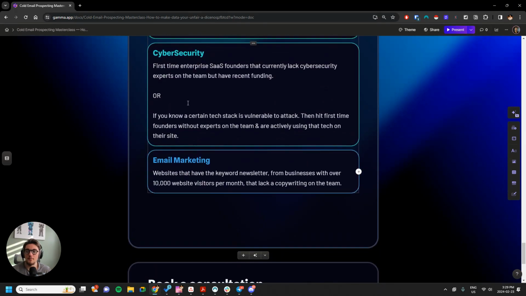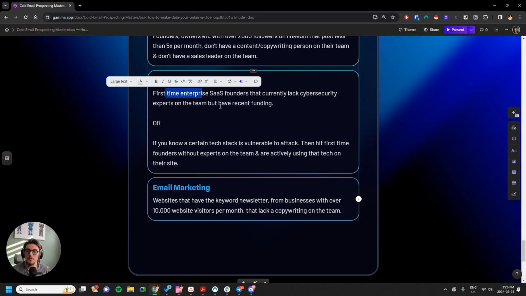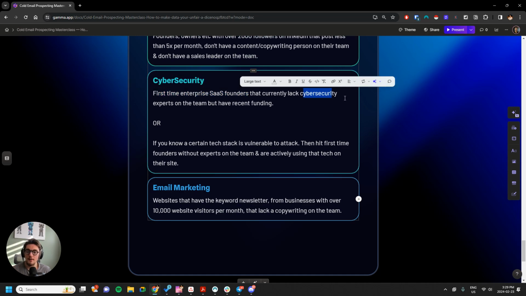So let's look at the second example, cybersecurity. First-time enterprise SaaS founders that currently lack cybersecurity experts on the team but have recent funding. Now, a first-time enterprise SaaS founder is likely going to be someone that lacks connections and doesn't have as much experience. This is a good thing for you. First-time founders generally need help and they're figuring stuff out. You can use this to your advantage by giving them a great offer on cybersecurity. If they lack cybersecurity experts but have funding, you've qualified that they have money and they potentially have a need.